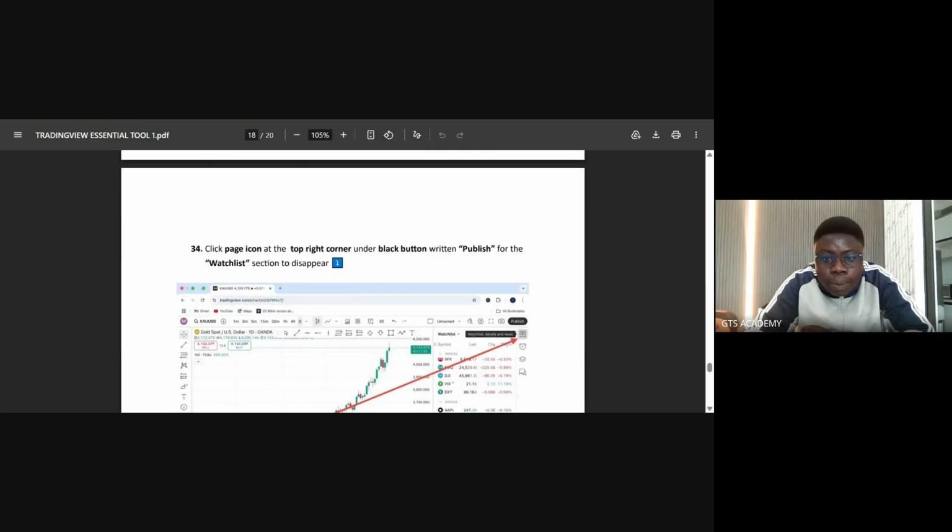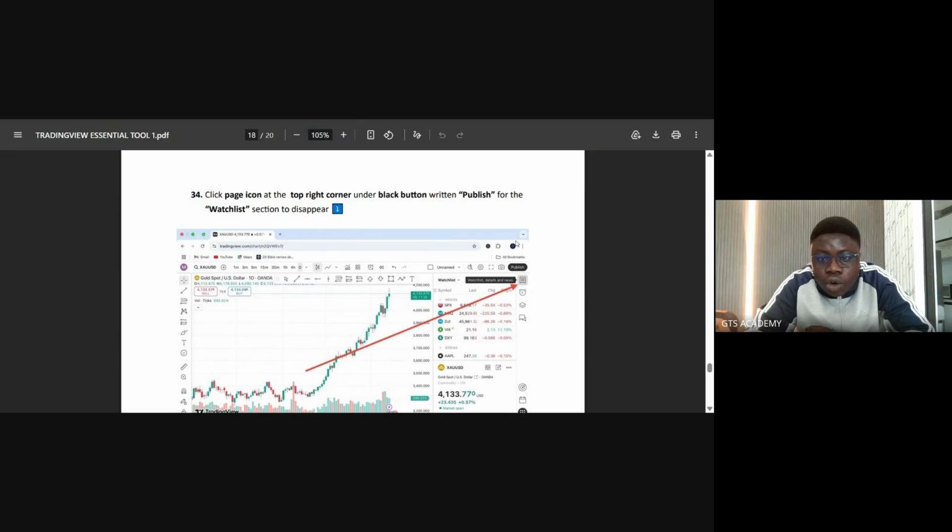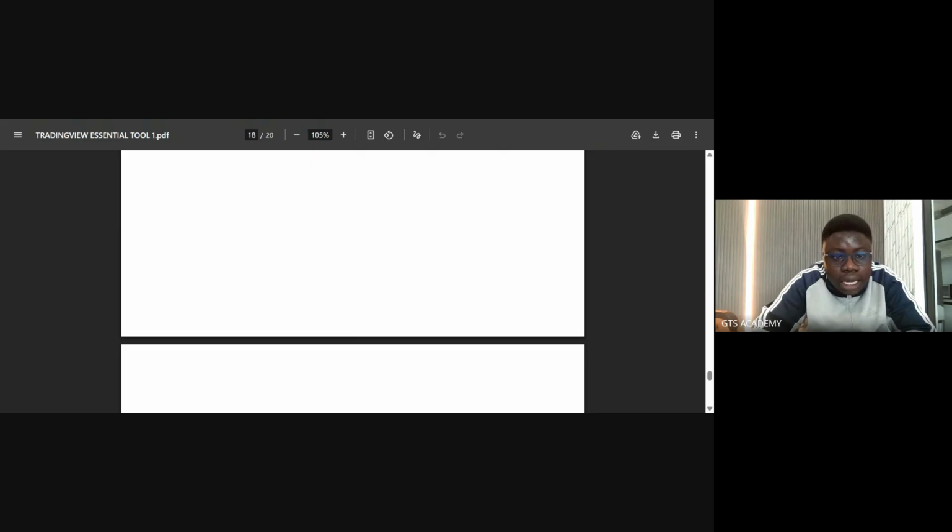And step 11 is you'll click on the page icon at the top right. Click on the page icon at the top right. Then it will take away the watch list chart so that you have a full screen and a clean workspace.